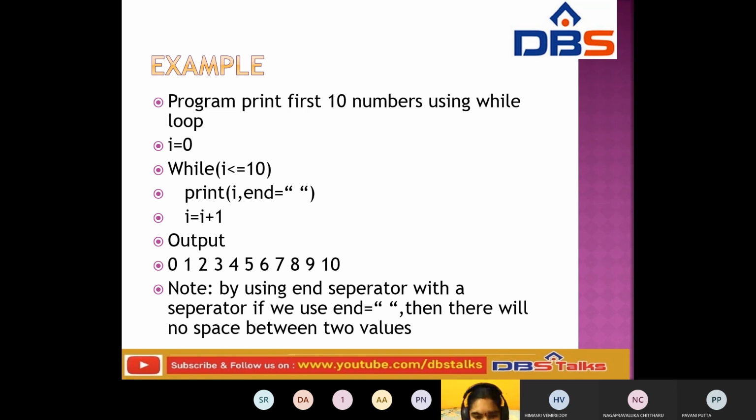Likewise, we can use the end separator here: we give end equal to \n. \n means next line. It prints 0 to 10 vertically.